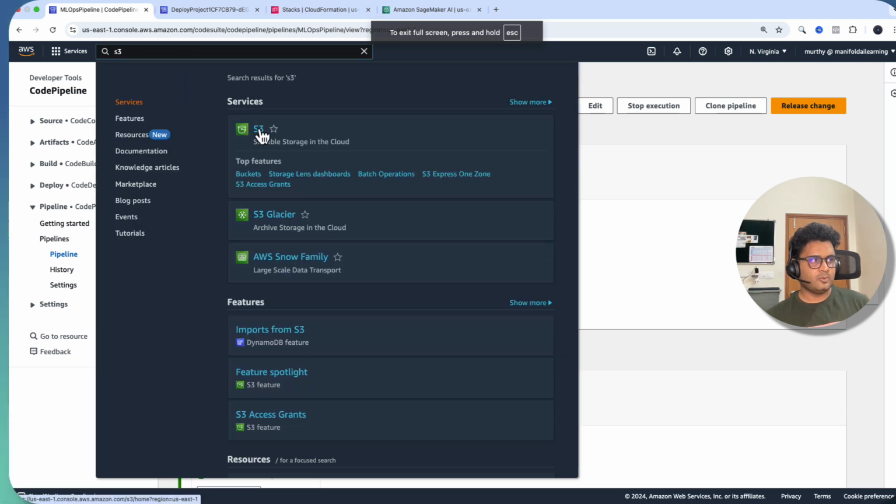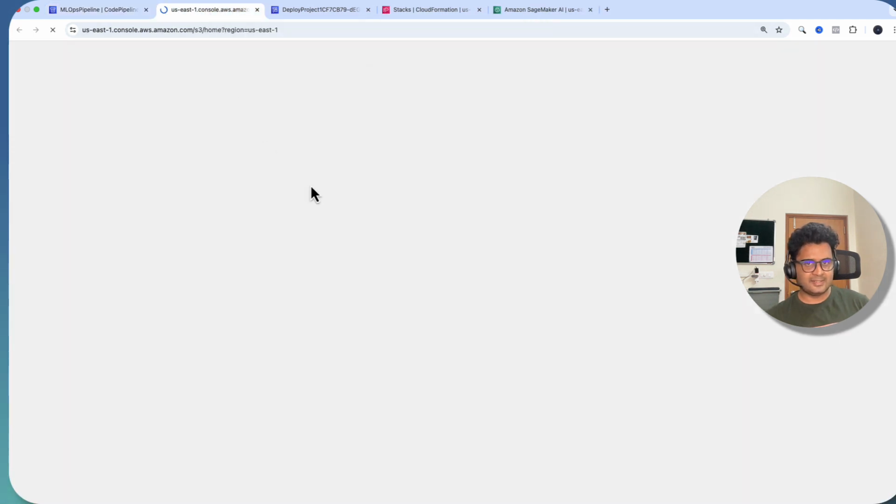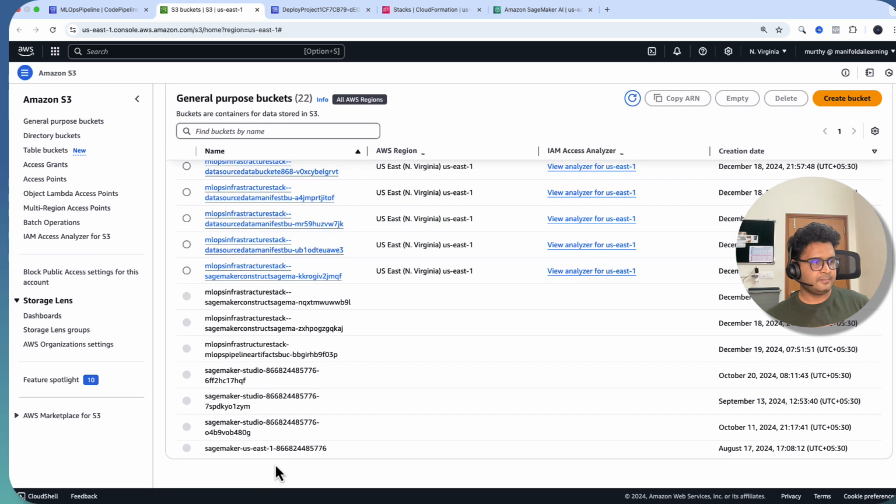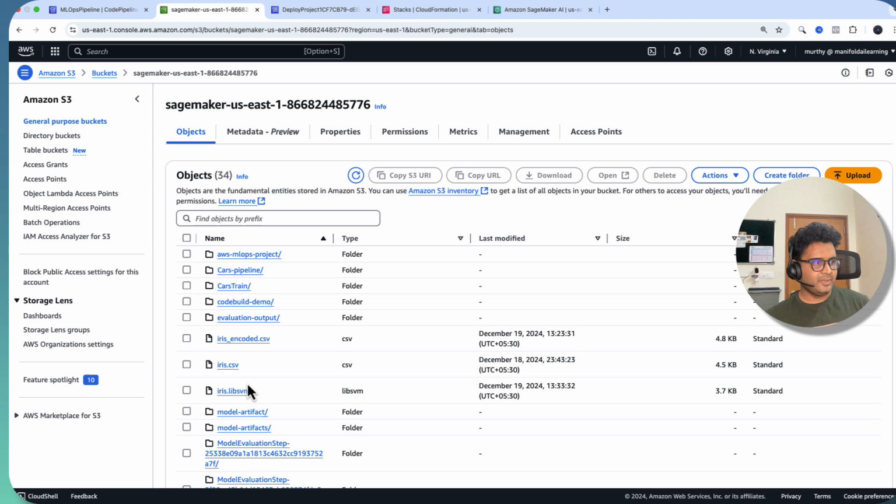What we have already done in this S3 is, this is the bucket that I'm using. Over here, I've uploaded a dataset that is irisencoded.csv. This one, iris.libsvm, is the file that we have uploaded to our S3 bucket, and we are referring to this dataset.